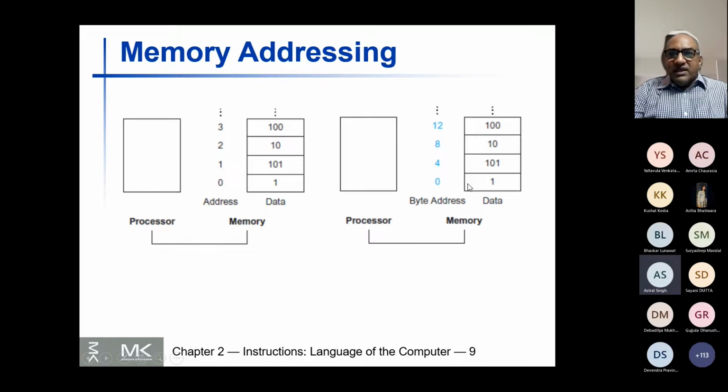Here this is the word, and again a word means 4 bytes. So this is the zeroth byte, then the first byte, second byte, third byte, and again fourth, fifth, sixth, seventh byte. So when you want to access the words from the memory, you need to follow the byte addresses.